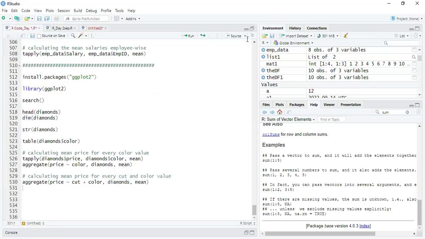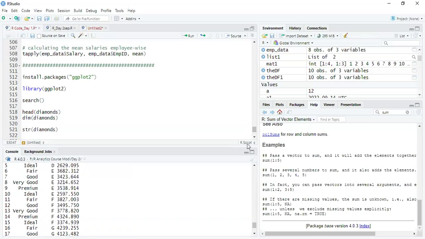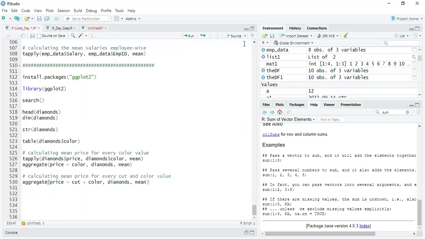See, by simply writing one line, aggregate price of cut plus color comma diamonds comma mean, you could get the output in a few seconds. If you really want to use Excel, or if you want to manually calculate, it's highly impossible. This is again, I am repeating, the power of the statistical programming languages, whether it is Python, R, or something else. So R is much easier to learn when compared to Python. If you learn R, 50% of Python is learned.